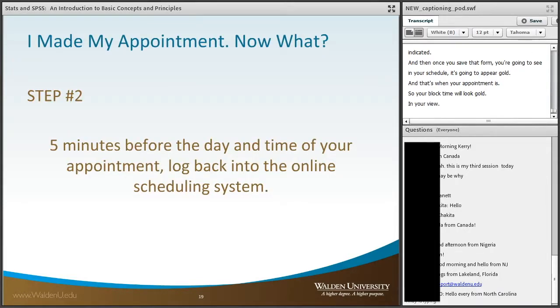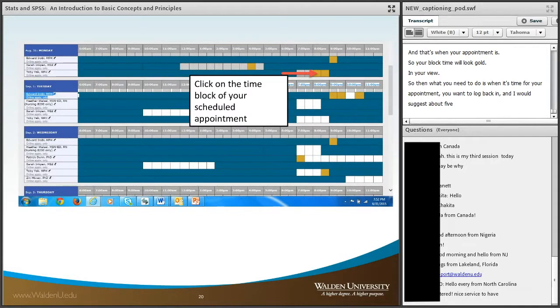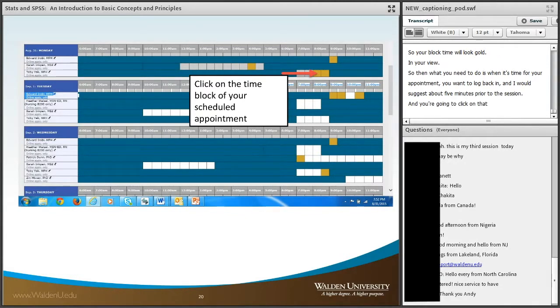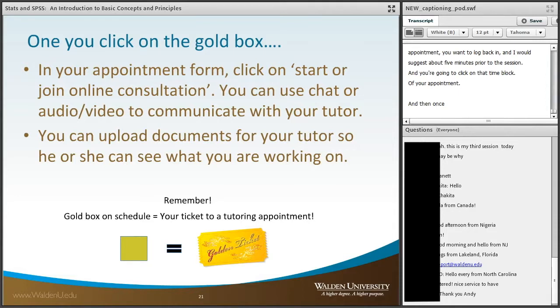When it's time for your appointment, you want to log back in, and I would suggest doing so about 5 minutes prior to the session. You click on the time block of your appointment, and once you're in the appointment form, you'll see in red font an area that says click, where you click to start or join your online consultation.